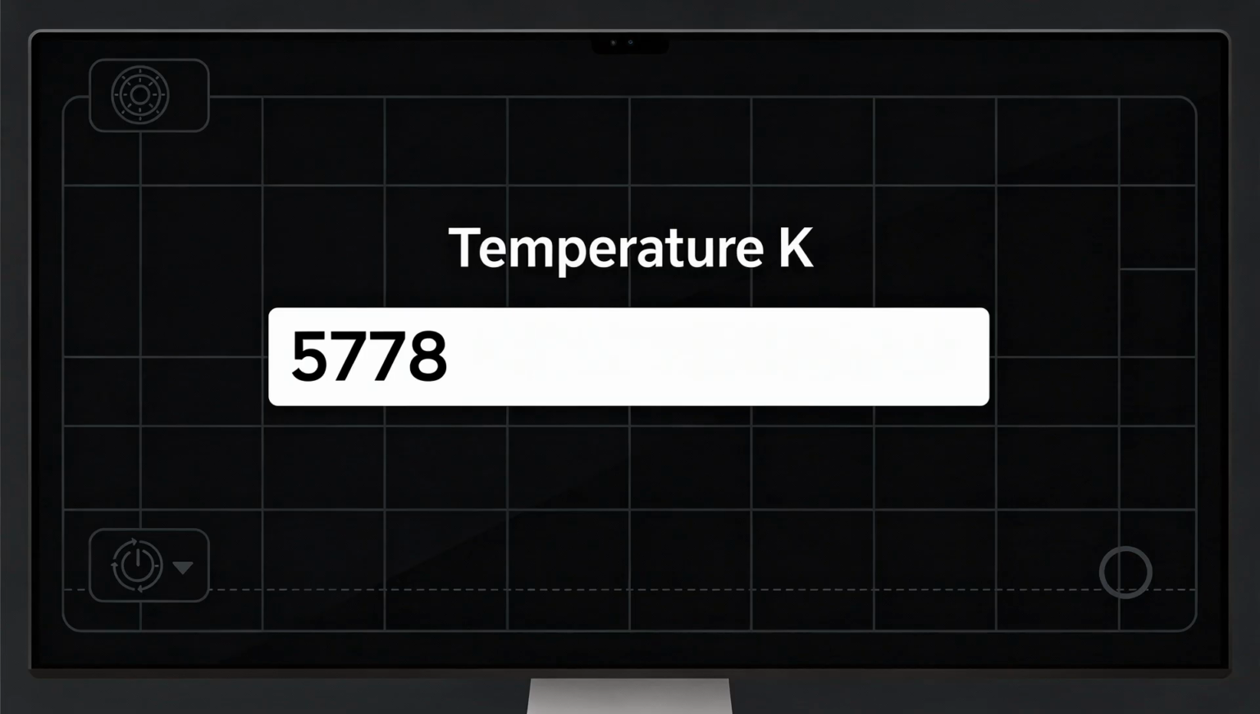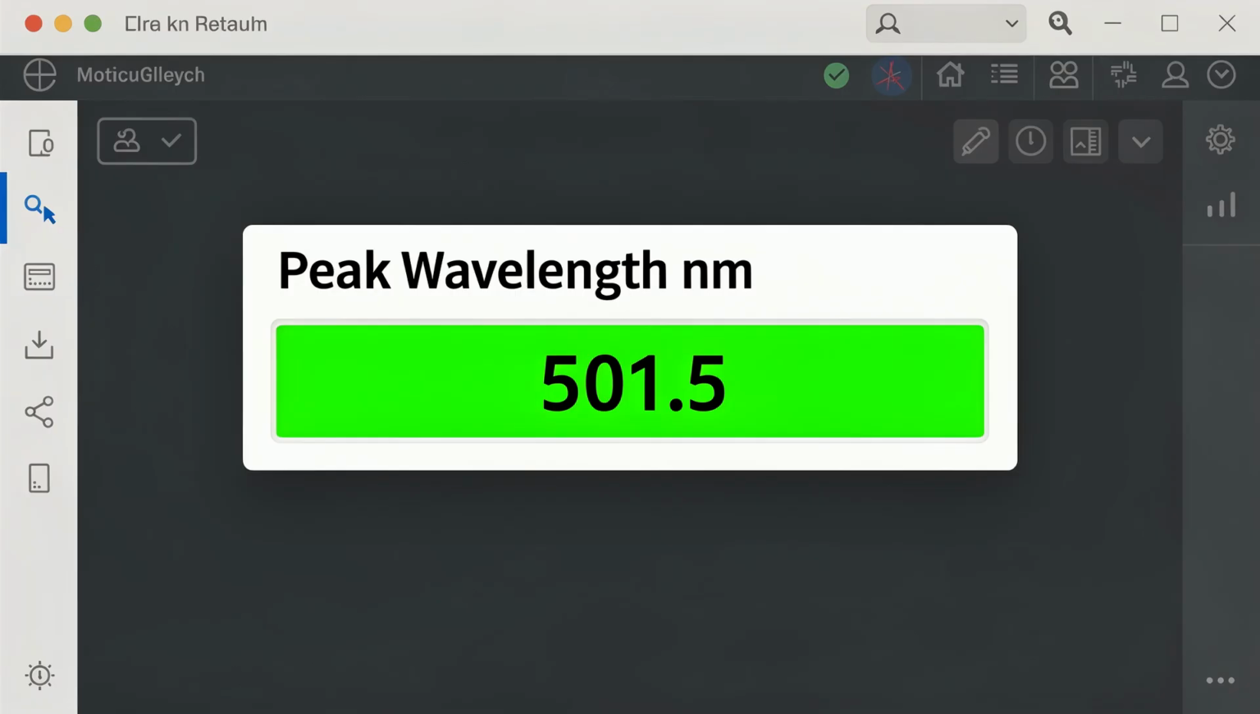The interface shows temperature K as the input field, with an example value of 5,778 Kelvin shown. The corresponding peak wavelength NM output field displays 501.5 nanometers as the example result. Let's work through a practical example.